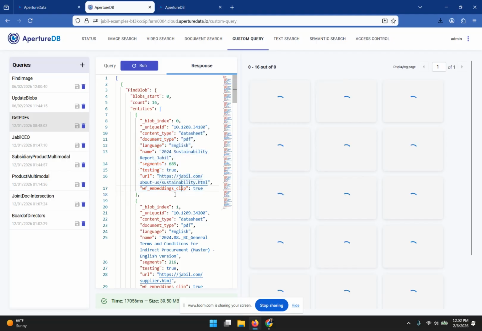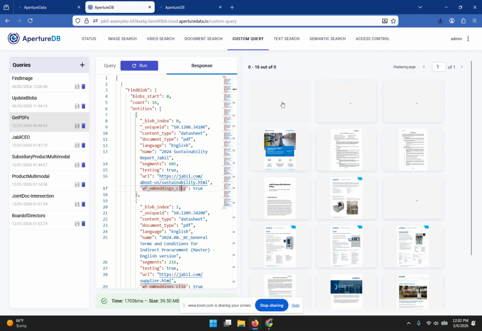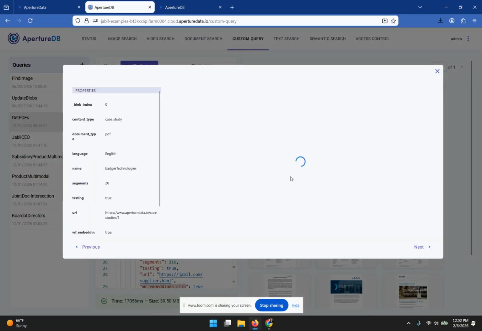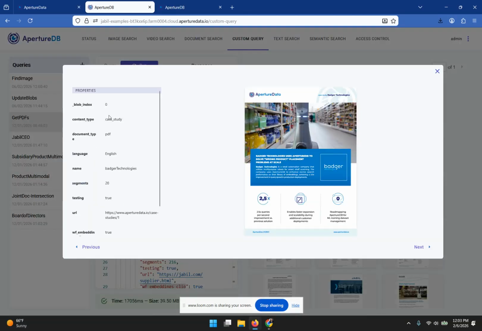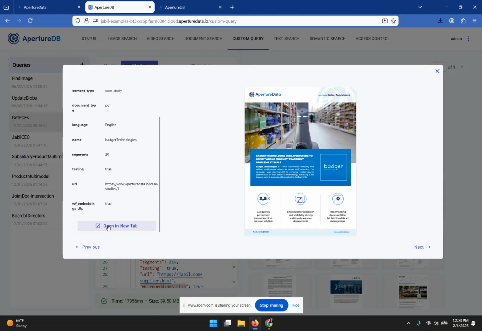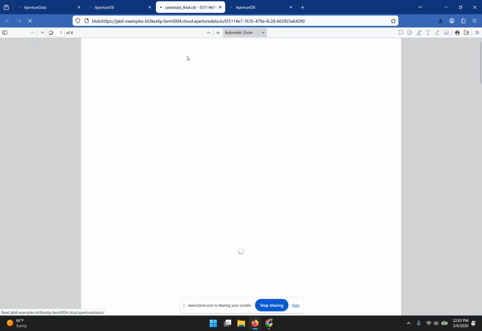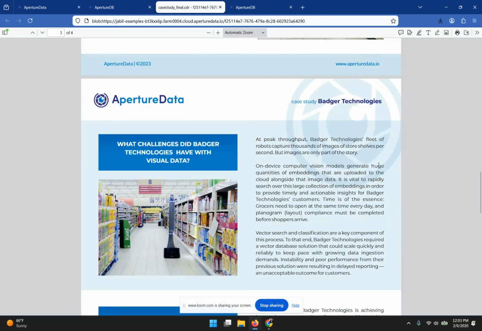And because we have the ability to render PDF on our UI and we set the blobs to true, it's basically loading the PDF documents here. And, for example, you could go here, look at all the properties there. There is also an open in tab, so you can actually go open and navigate the PDFs.